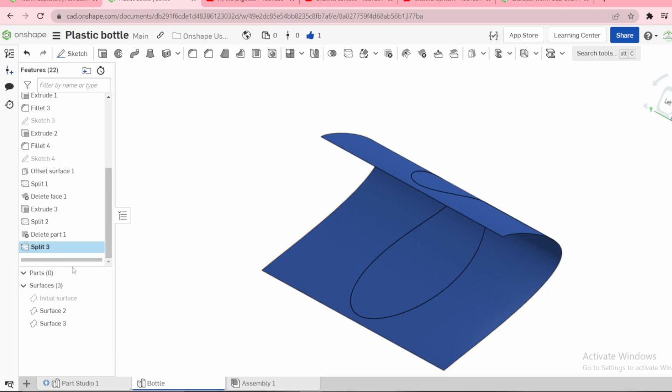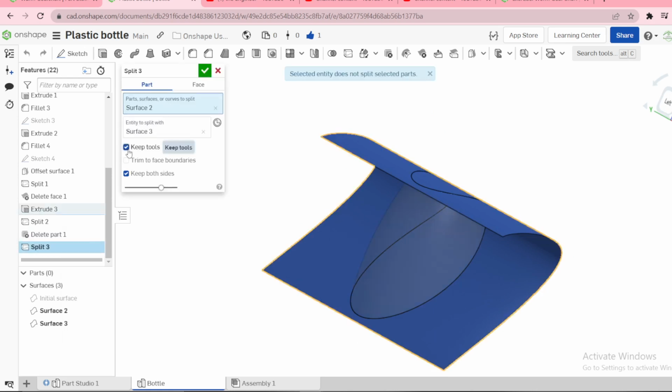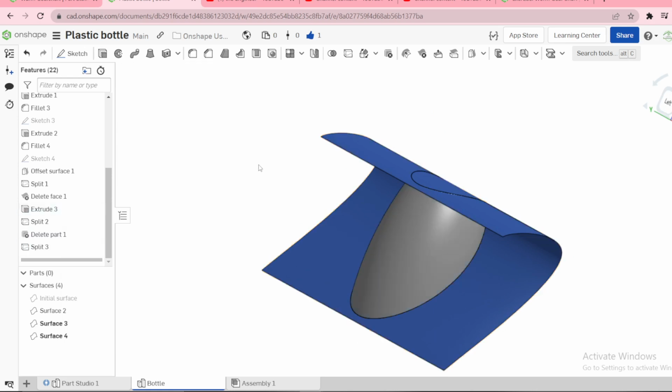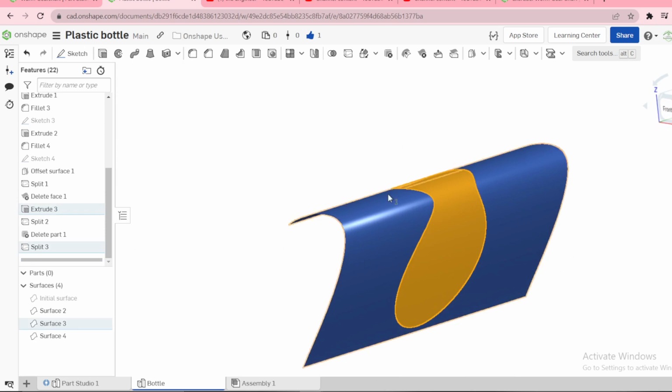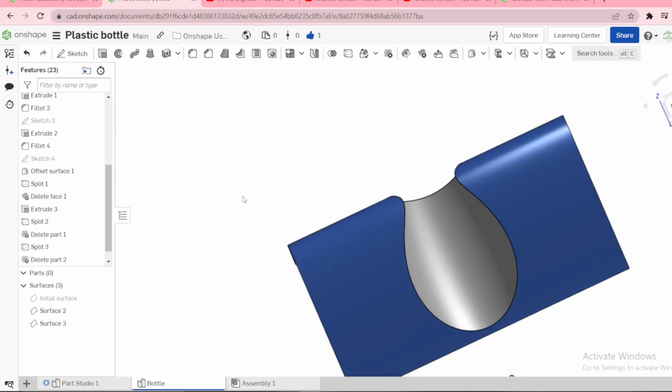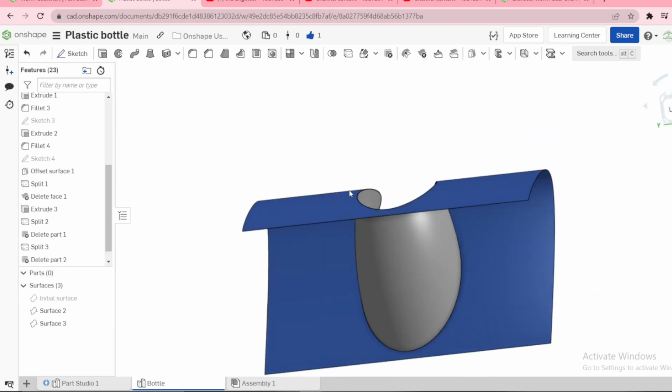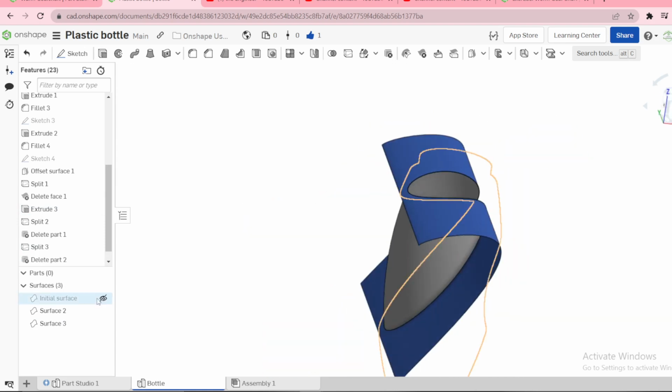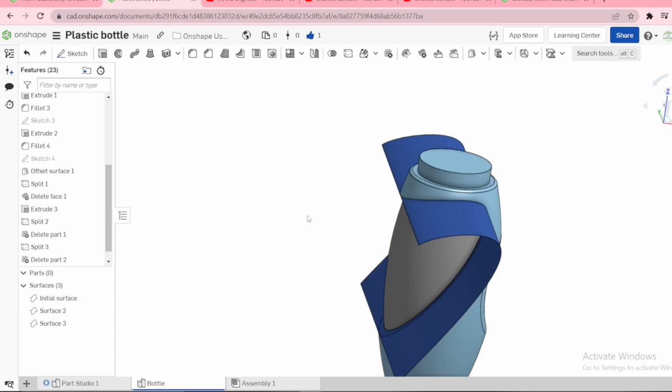Then you go back to split. You have to keep tool here. Don't forget to keep tool. Then select this surface 3 and delete it. That's what is formed. Now you can bring back your initial surface.